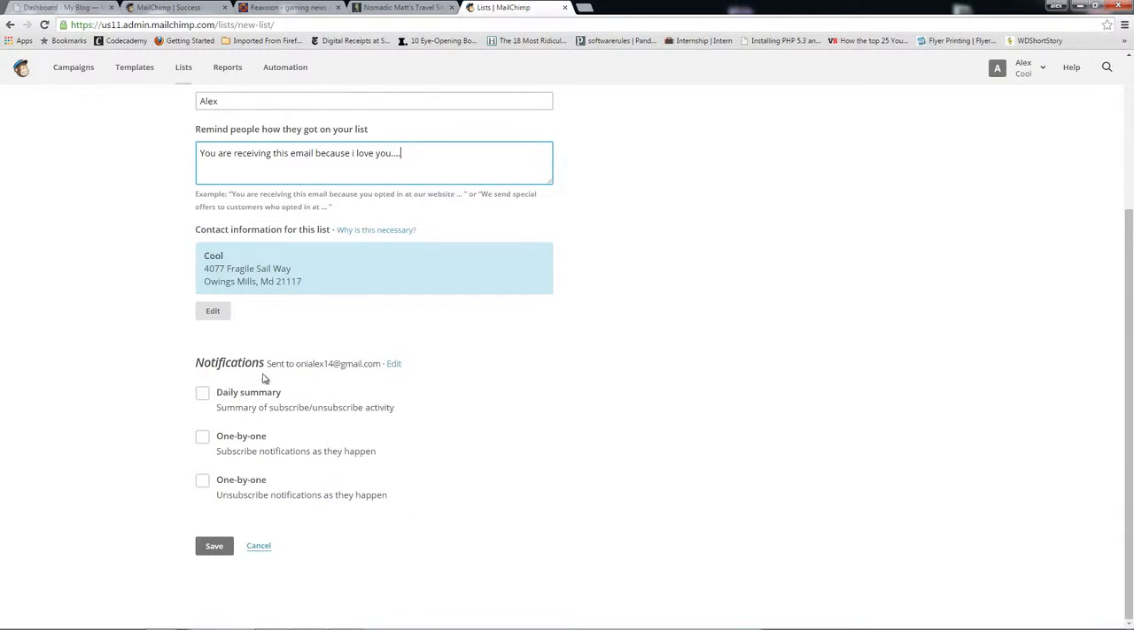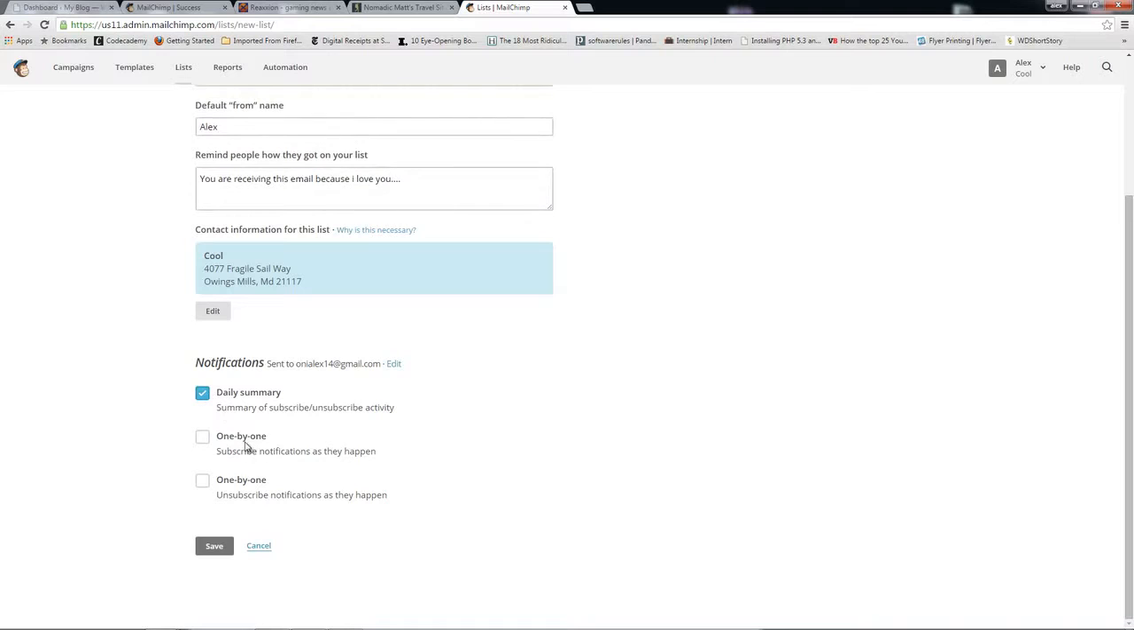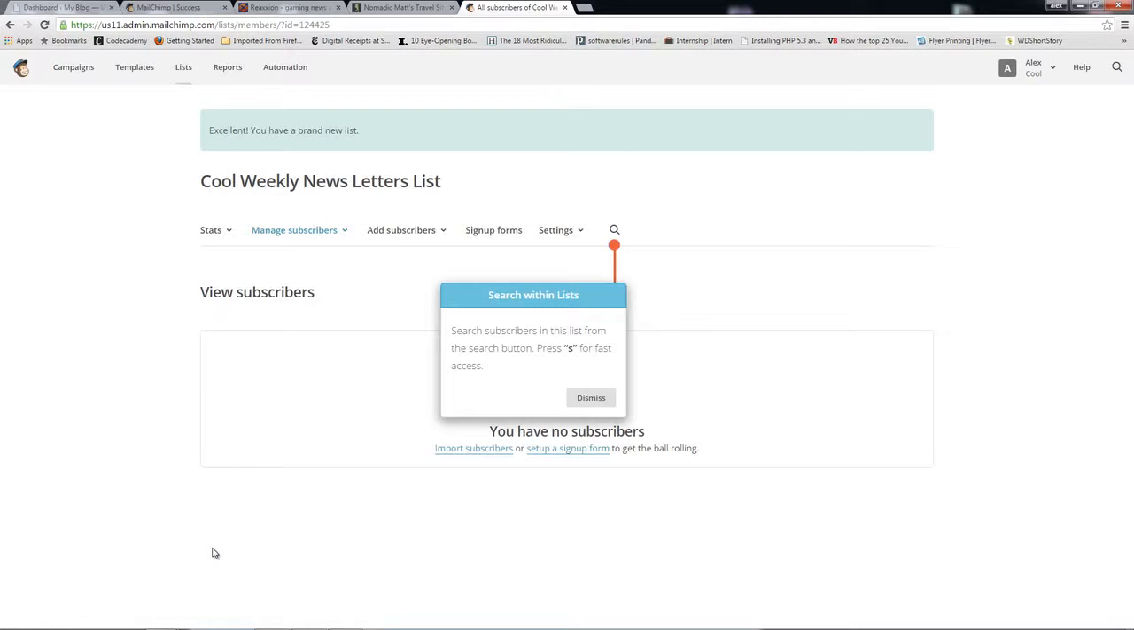Okay, so notifications, you can either choose one of these three. I prefer the daily summary because here you won't be overwhelmed. If you decide to choose one of these two options, every time someone does something, maybe they subscribed or unsubscribed, you will receive an email, and that can really be tiring sometimes. So I prefer the daily summary instead. I'm just going to click on save. And we have a brand new list. So this is our list that we're going to use to collect people's email addresses.